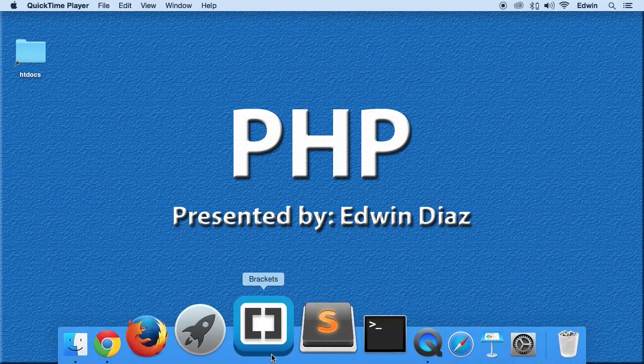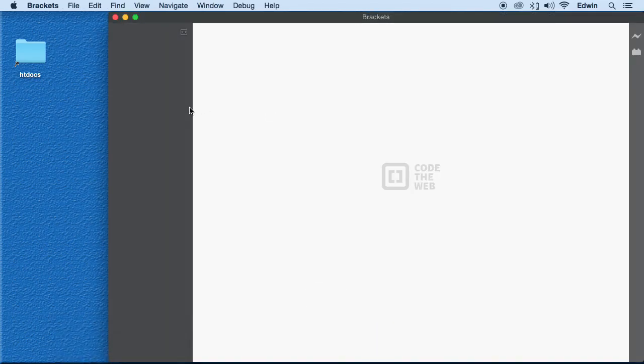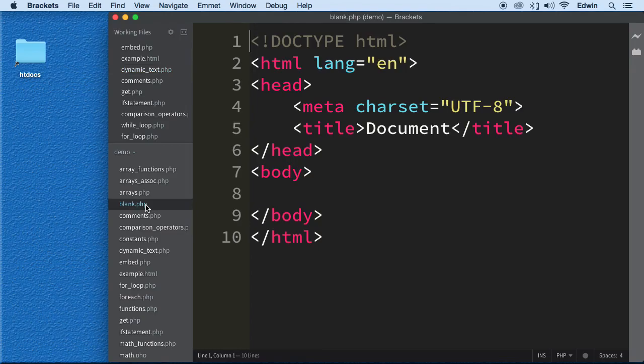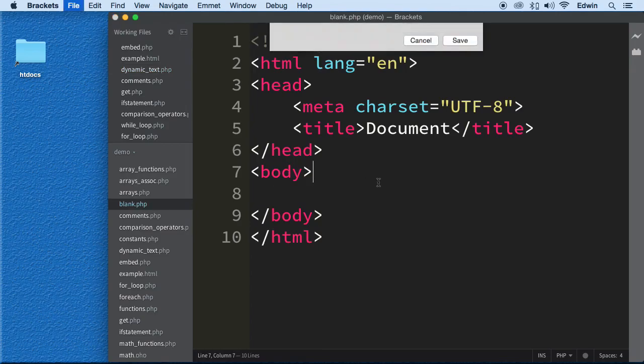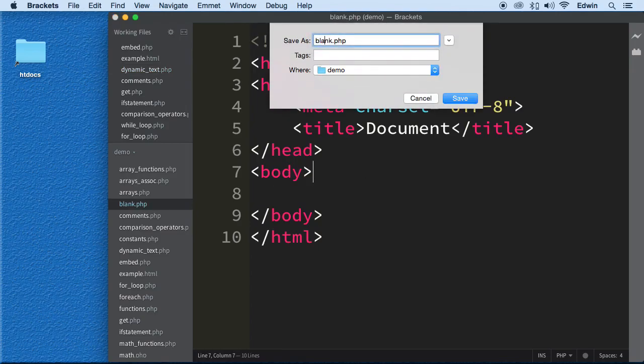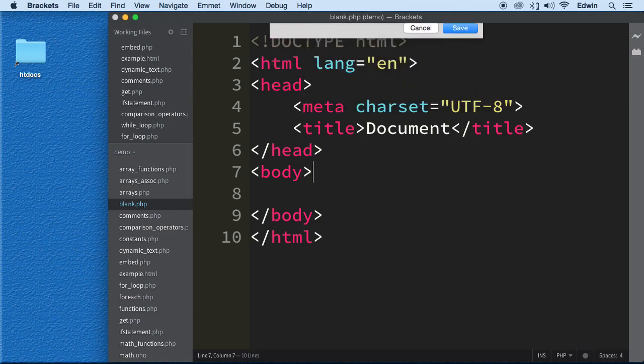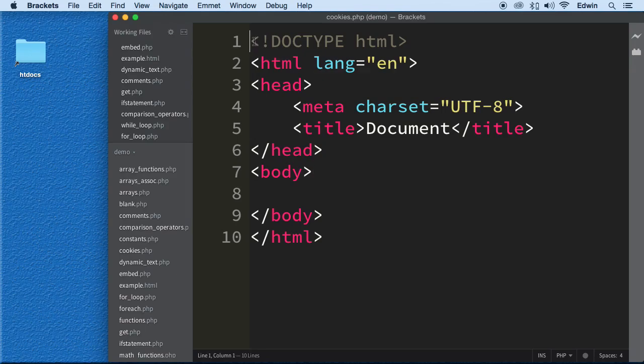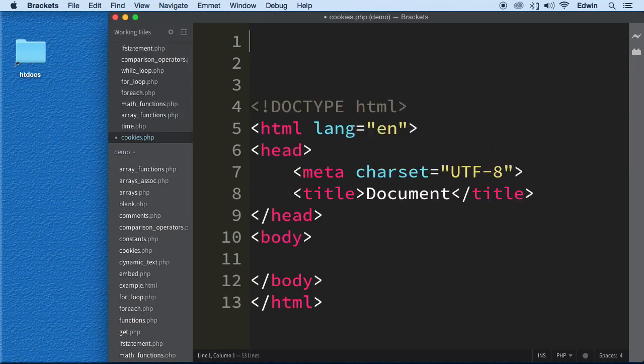So let's go ahead and open our code editor. It's the first thing that we got to do. And the second thing is almost always saving as this blank.php, and we are going to call this cookies.php. And here, above the doctype declaration, we are going to open a PHP tag.